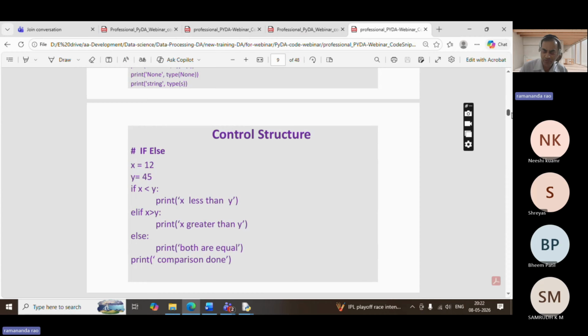If you have a bunch of statements, you can consider that statement or skip that statement based on some condition. Here we are using an if and else statement. So I have two variables, x and y. Then I am comparing, is x less than y? Any condition you use, you have to use a colon here. So this is also very important.